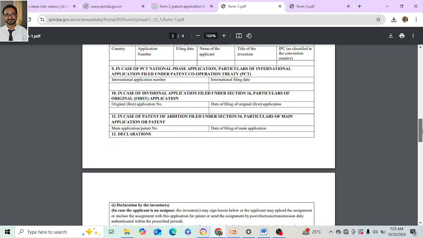Next, in the case of the PCT, the Patent Cooperation Treaty that we discussed now, if a national phase application is there, then you can go for this, because it should be an international application, so it will have an international application number, and it will also have an international filing date.